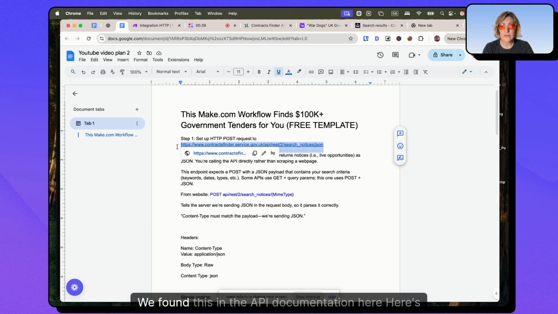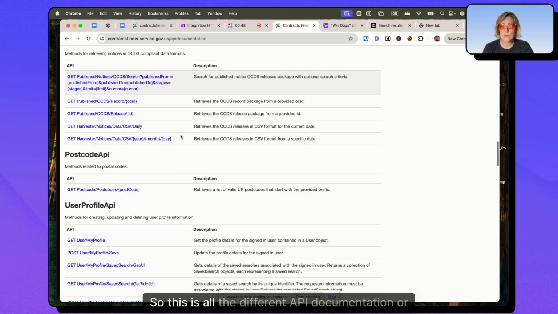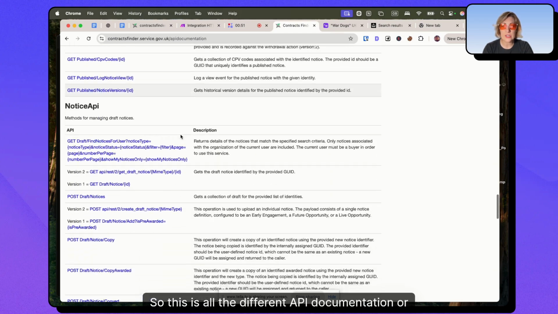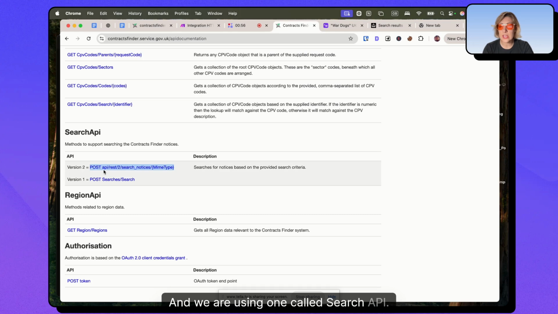So here it is. We found this in the API documentation here. Here's the page. So this is all the different API documentation, all the endpoints that you can find. And we are using one called Search API. And here you can see it's the same as what we're going to use in Make right now.